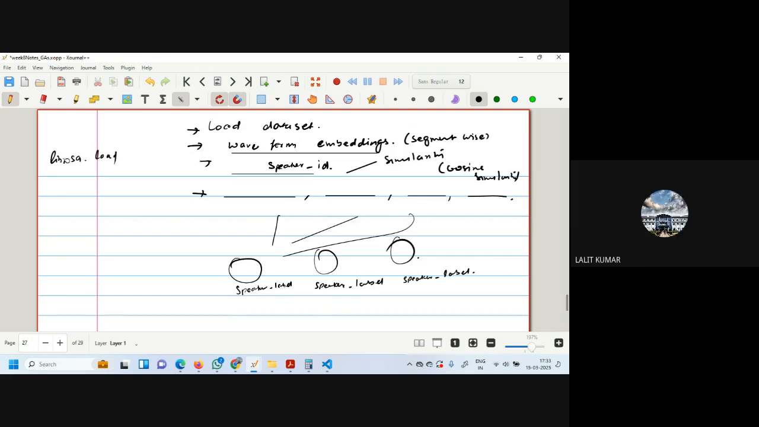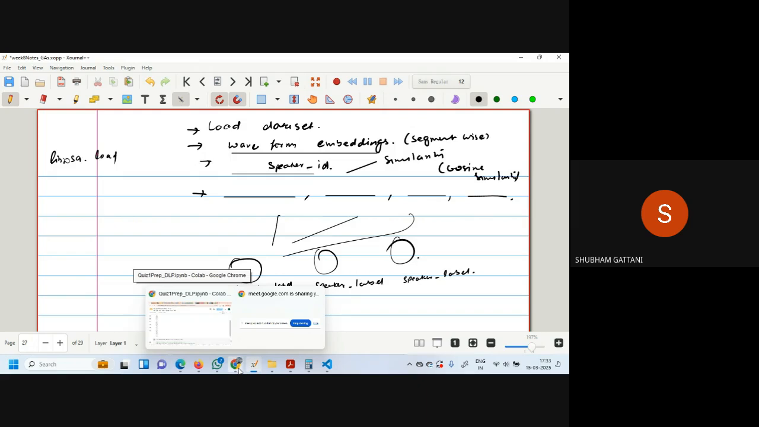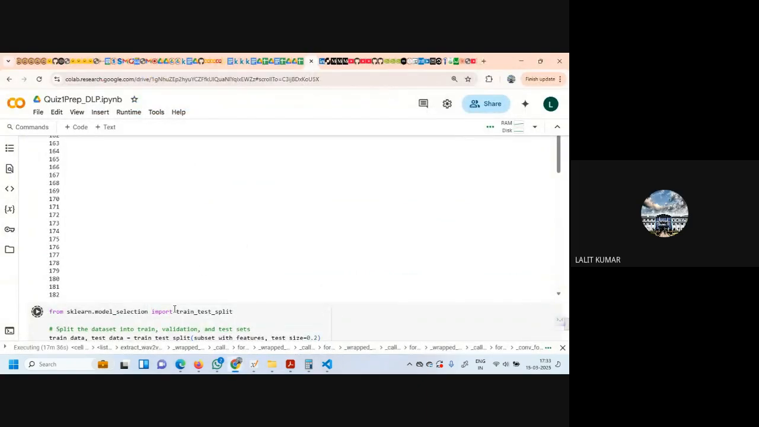Librosa is used for loading the audio file. I'll just show you the code also. For embedding, an embedding model has been used. Can you check what was the use of Librosa? Librosa is for the loading. I'll show you.